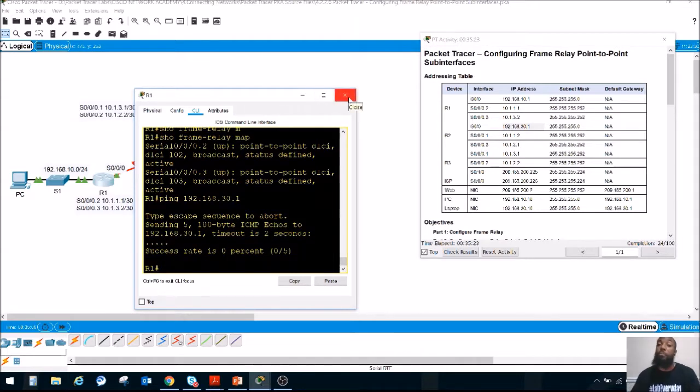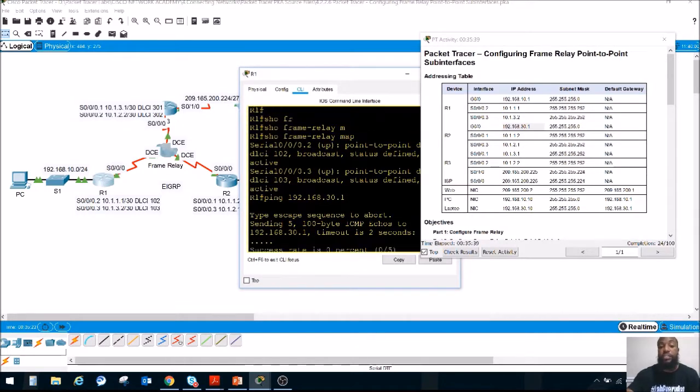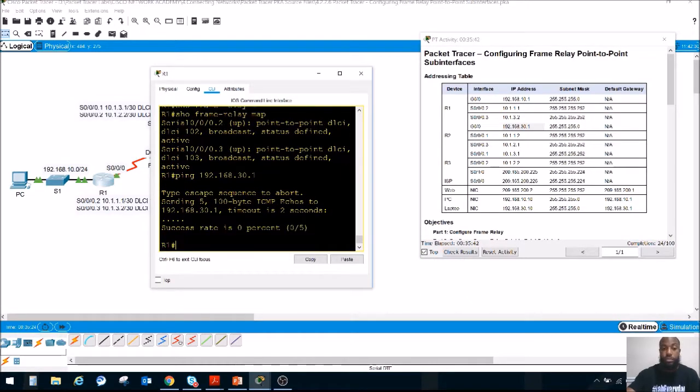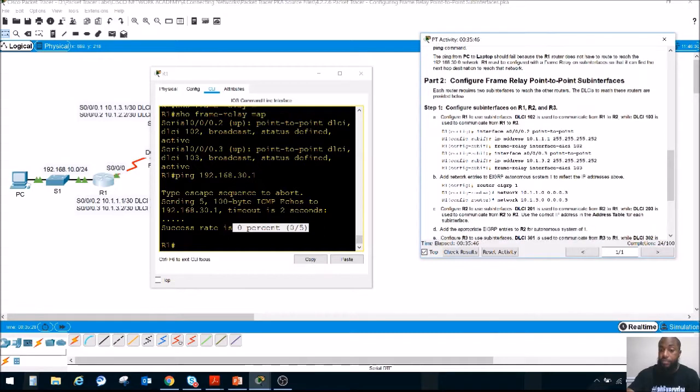We have to create subinterfaces on these guys, and then give them DLCIs. Actually, we're not mapping IP addresses. We're just creating a DLCI for it. So notice it failed 0 out of 5. So we've got to do the same thing on the other side.